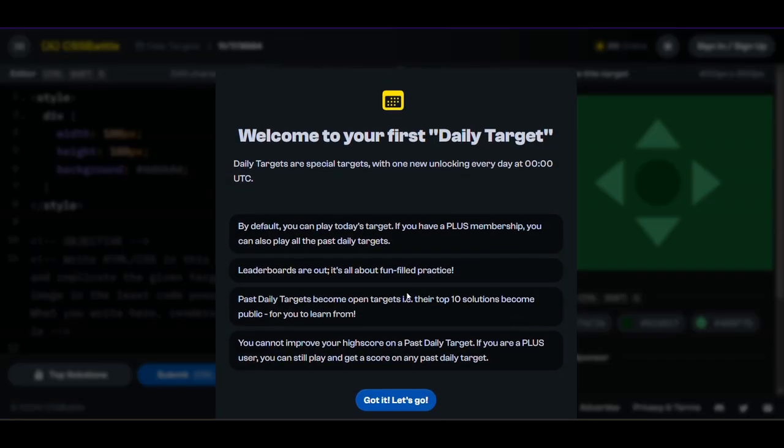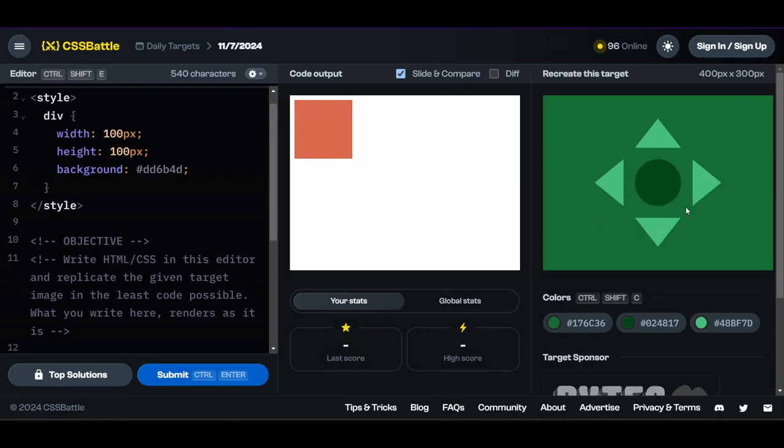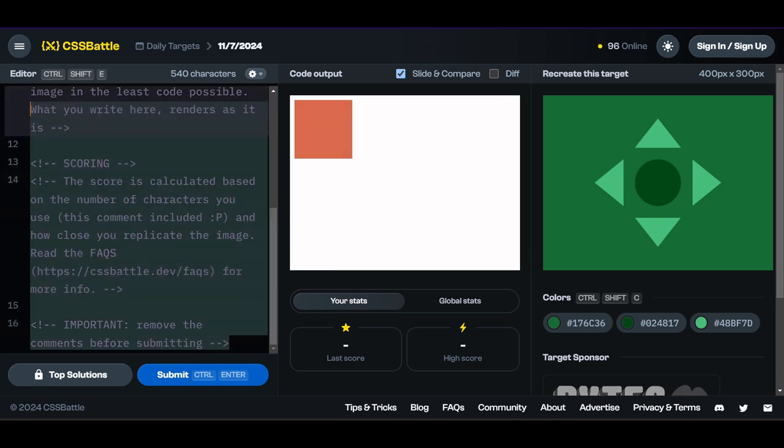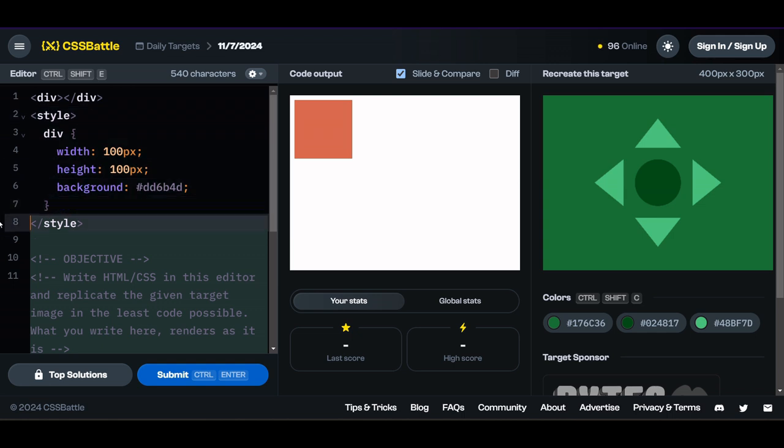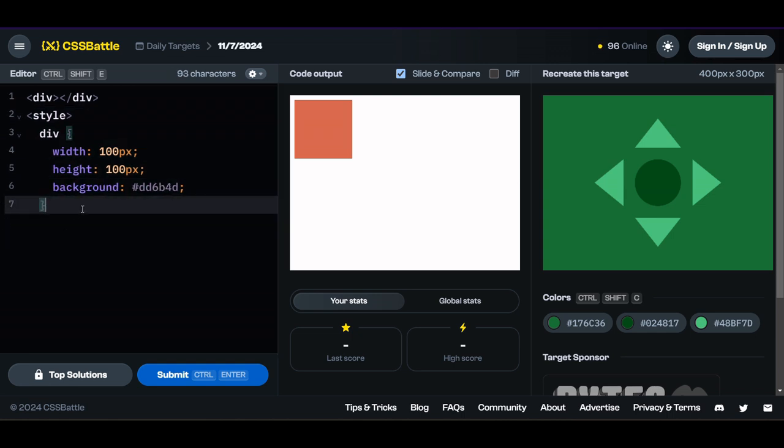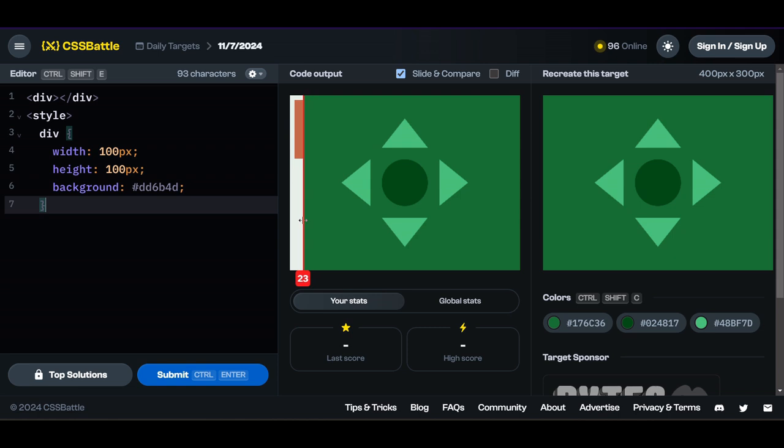Good morning and welcome back to another CSS challenge. This is our target for today. We've got this circle with these 4 triangles around it. So to start off, if you're not sure how to do a triangle, I'm just going to do a quick illustration of how you can make a triangle with CSS.